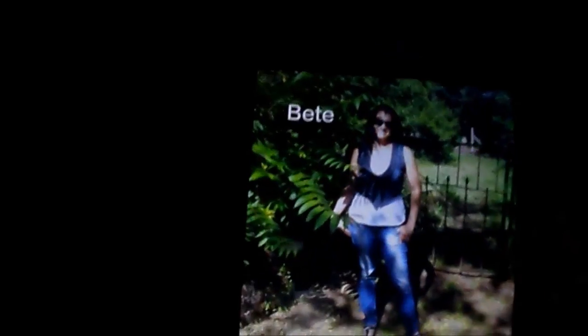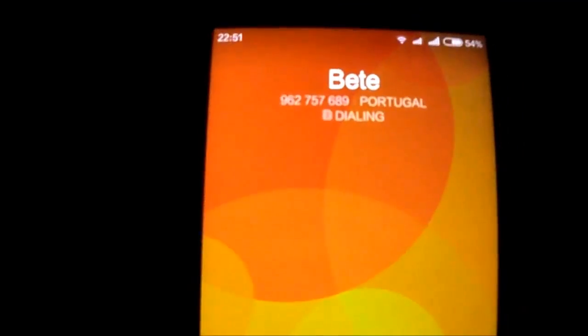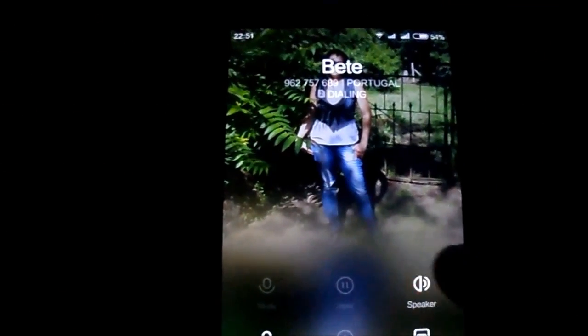Okay, so here is the contact. The calls have no pop-ups, nothing, so no bugs, as you see. Okay, working fine.